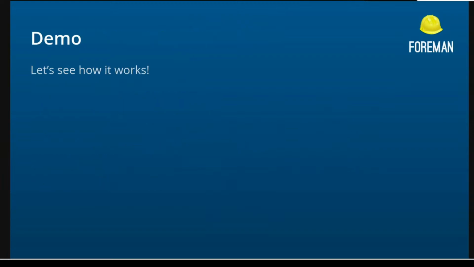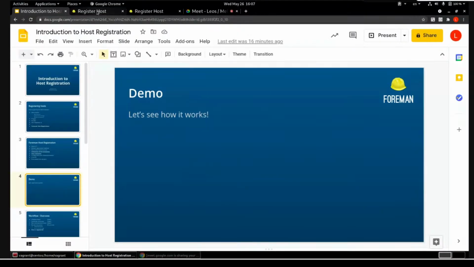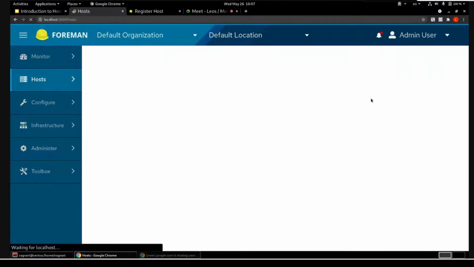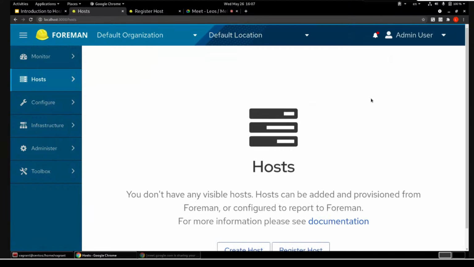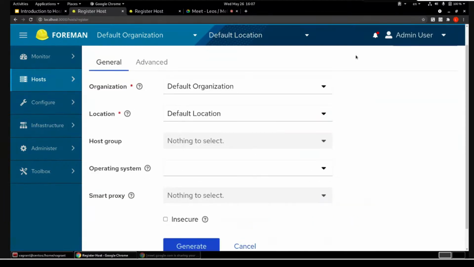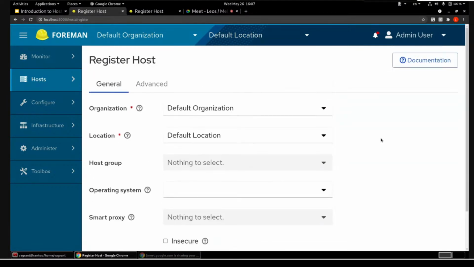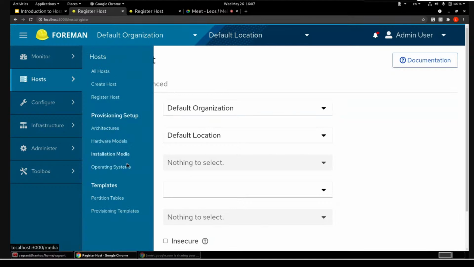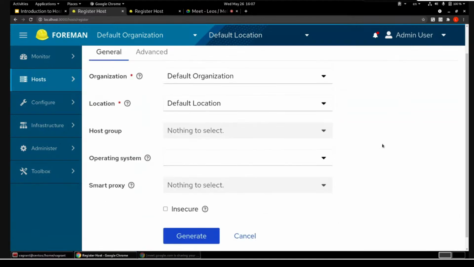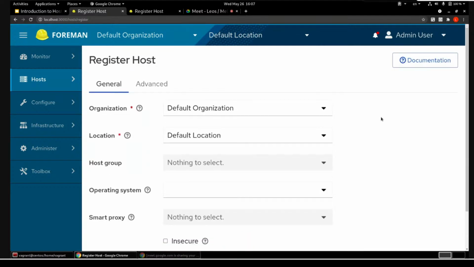So yeah, demo. Let's see how it works, because that will be preferably better. This is my Foreman instance. As you can see, I don't have any host right now, so let's go and register one. Let's register a Debian host. In the menu, you can click on register host. This is the UI part I've been talking about.